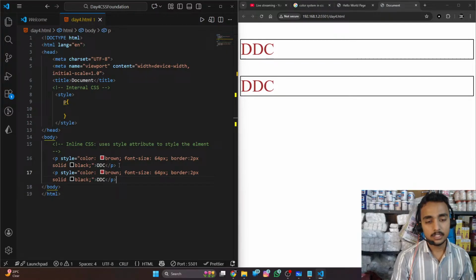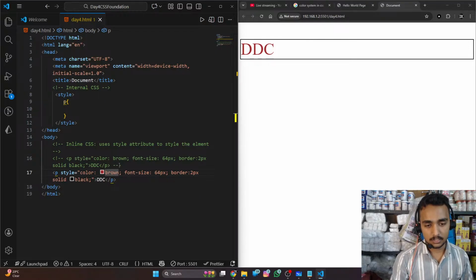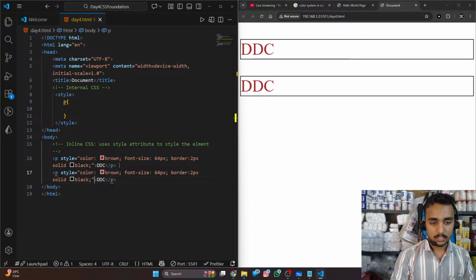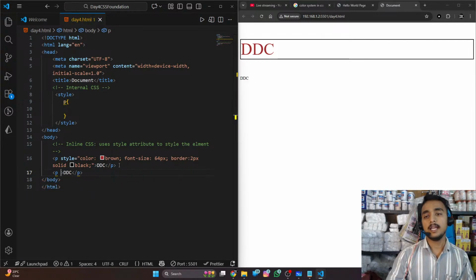Control Shift down key. I have copied the entire line. Now I can comment out this line. Sorry, uncomment. Okay, and I can remove the inline CSS from this. Okay, and can work with it.